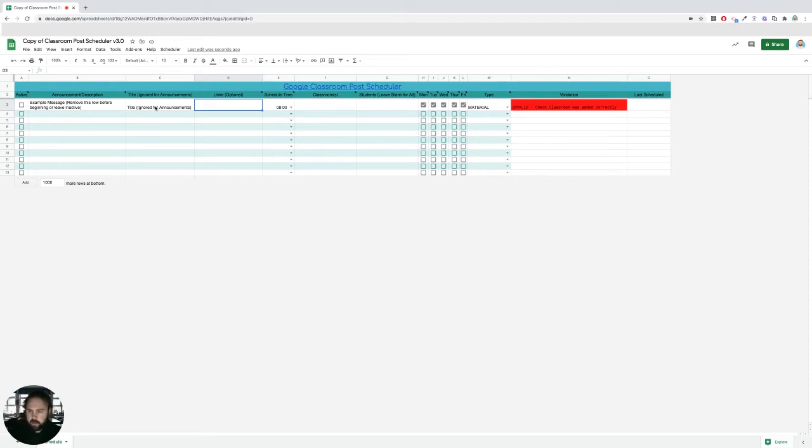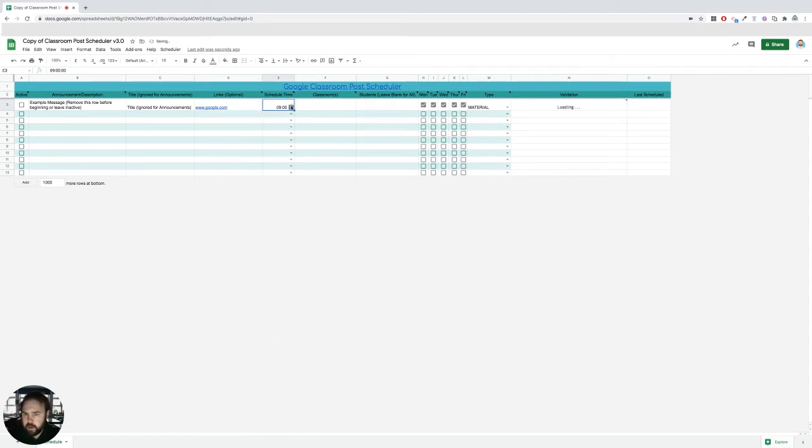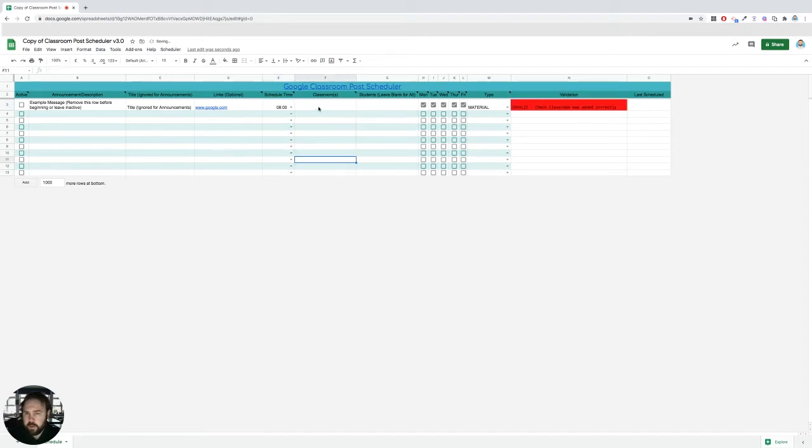You can also provide an optional link now. So if, for example, I wanted to link to Google, I can just do that. And now when my post goes out, it will post that link as a resource on the material or assignment or announcement. Then you can select the scheduled time you would like the post to go out, for example, 9 o'clock or 8 o'clock or any time you want.